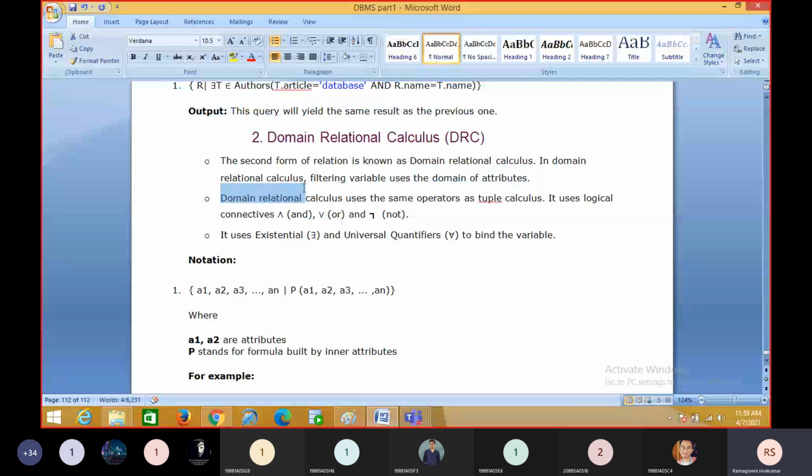Domain relational calculus uses the same operators as tuple calculus. What are the operators we have used? The same operators we can use here also. It uses logical connectives and, or and not symbols. It uses existential and universal quantifiers: this is the for all symbol and there exists, to bind the variables.